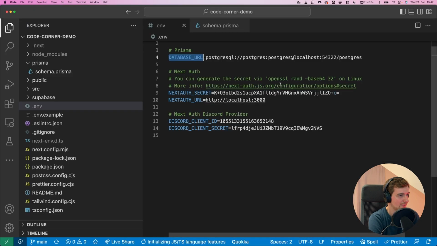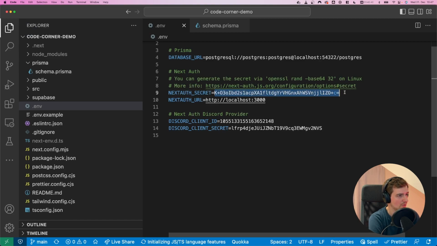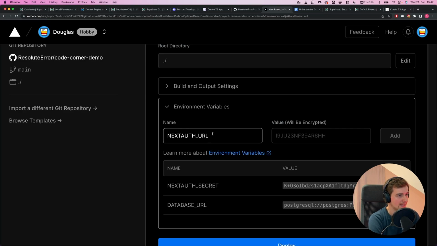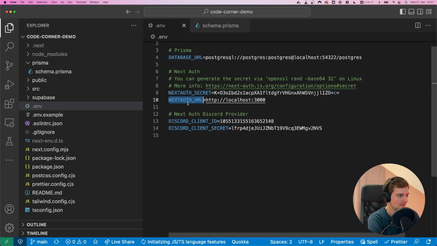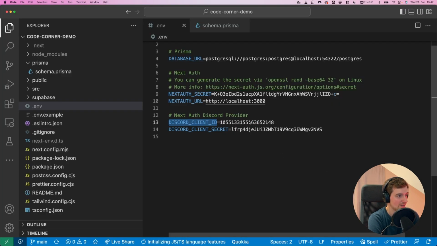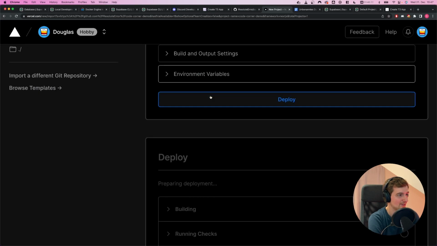Next up, we have the NextAuth secret and URL. The secret is the same currently on local and remote. So just copy pasting that in. The NextAuth URL will of course be different as it will be the base URL of our website as it will be hosted on Vercel. So just as earlier, the same logic applies. It's HTTPS, then your app name, so in our case, code corner demo.vercel.app, and add that. All right, finally, the Discord client ID and secret, which are the same locally and remote. And once that's done, everything is configured and we can actually hit deploy.